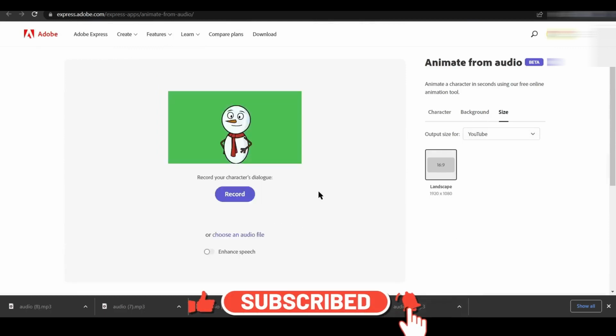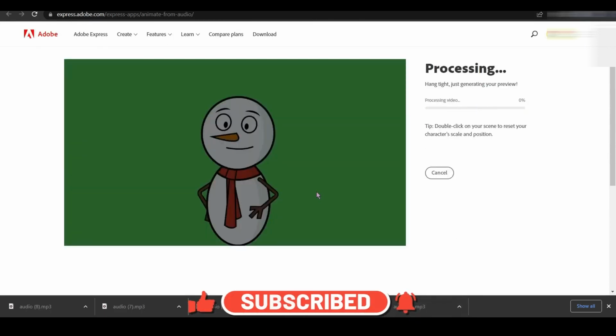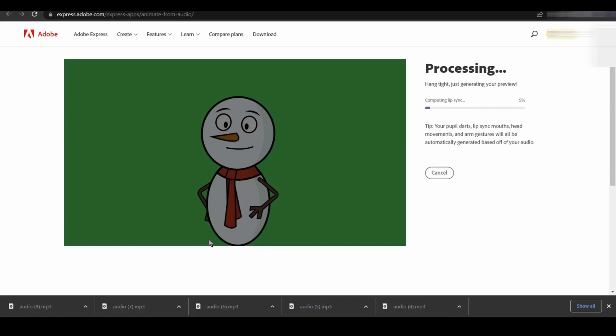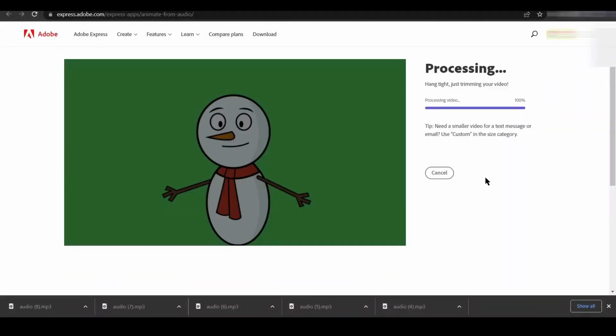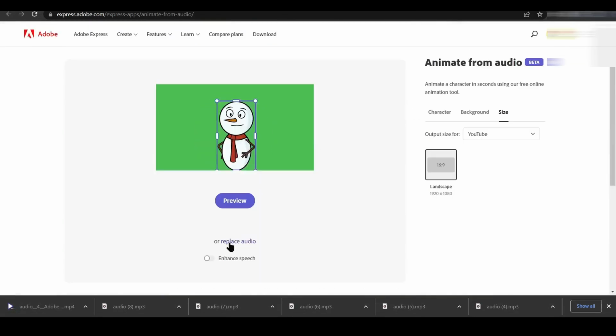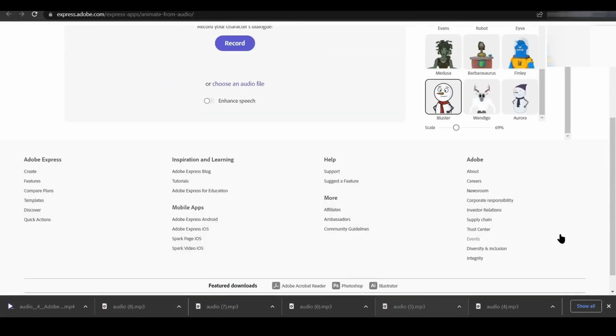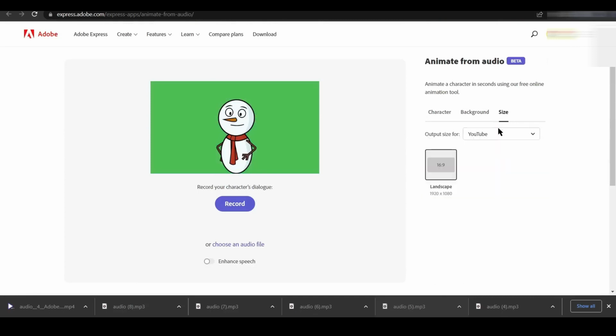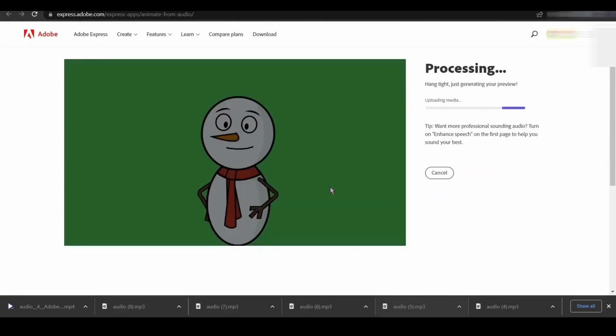Now, upload your first audio clip or simply drag and drop it into the designated area. Adobe Express will take some time to generate the animated character with our audio. Click on Download to save the video. After downloading the video, click on Back to Editing, followed by Replace Audio. Select the character, change the background if needed, and upload the second audio clip. Repeat this process for all the audio clips.